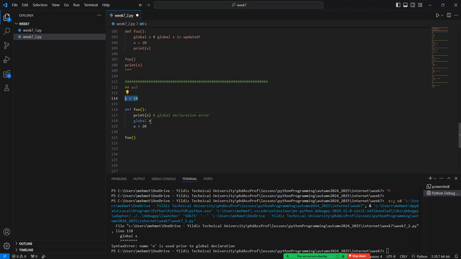This x can be used in the foo function, but in order to define or arrange this condition, this global x must be utilized in the beginning of the foo function. Otherwise, we have an error here. Okay? If we use the x and after that we cannot use the global x in the body here. And so the compiler gives a semantic error in here, and also it results in a syntax error. Okay? This is a global declaration error.